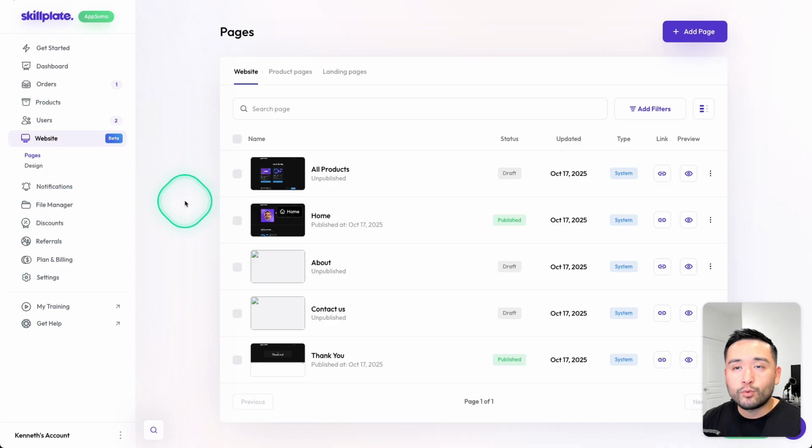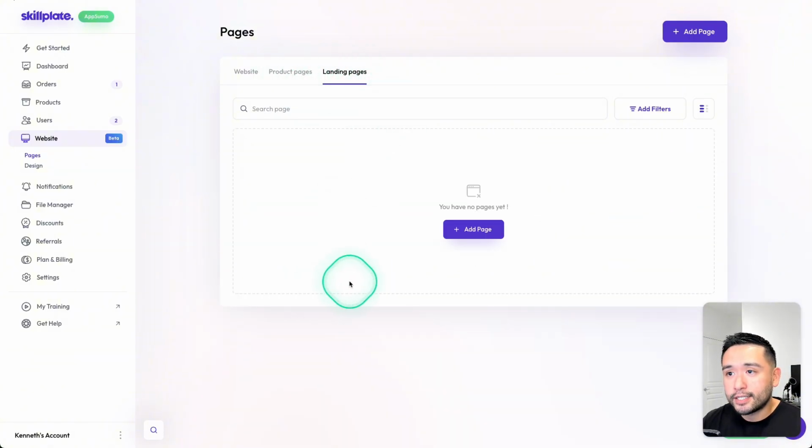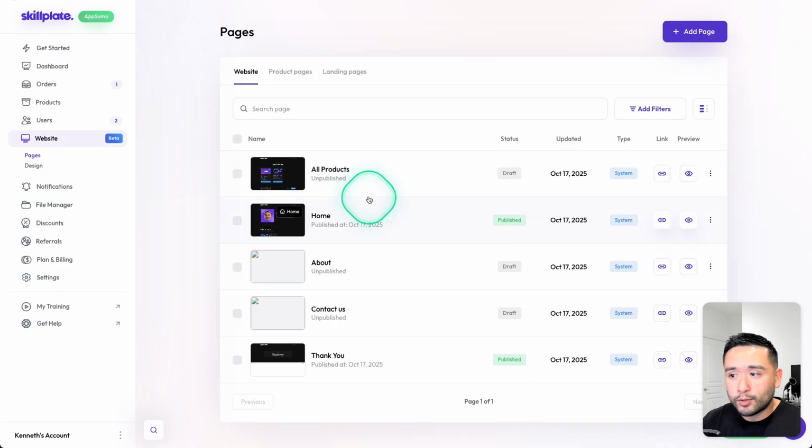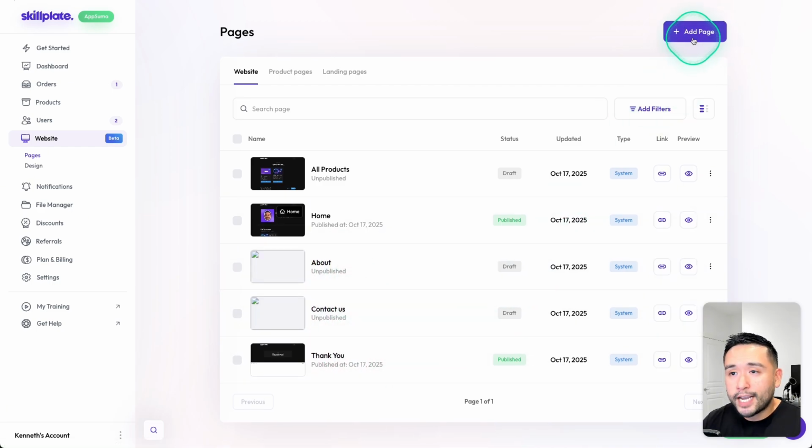Now, Skillplate really tries to make it as easy for you to launch an entire online education business, because you can launch an entire website, product pages, and landing pages. Now, the website is pretty robust, okay? So it's not just like a one-page website. So you have a page for all of your products, the About page, Contact Us page, Thank You page. You can also create more pages as well.